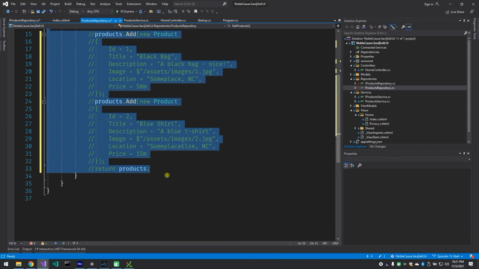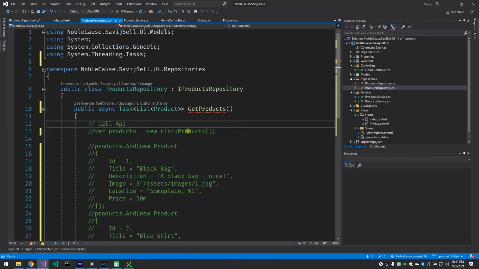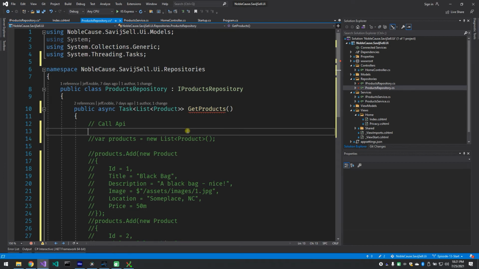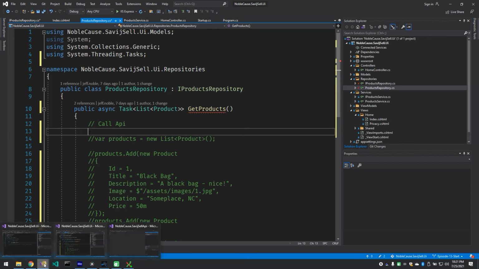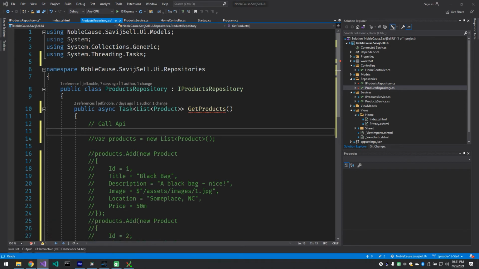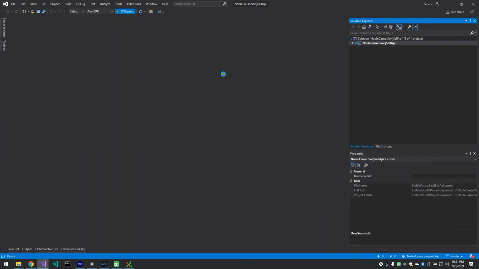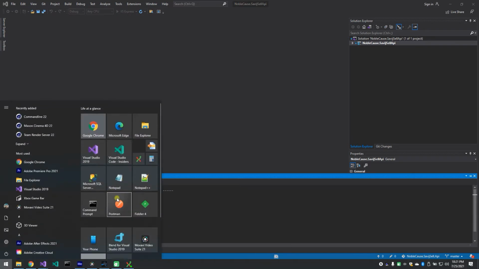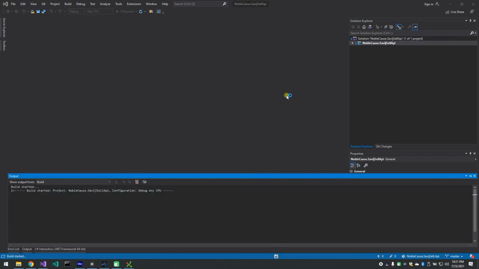So I'm going to comment this code out. Control K, Control C, by the way. And we're going to put in some code to call our API. I'm going to show you two different ways to do this, and we'll talk about why you would choose one over the other, and you can make your own decisions on which way you want to do it. So the first thing we're going to do is I'm going to go ahead and grab our API project, and let's run it again and fire up Postman so that we can kind of remember where we were.